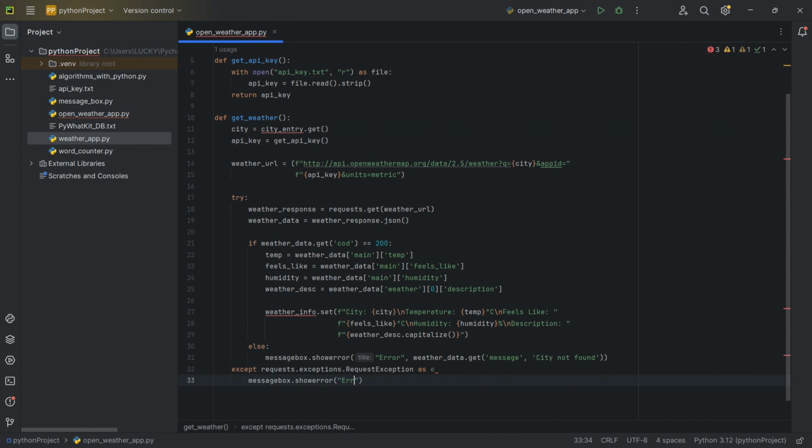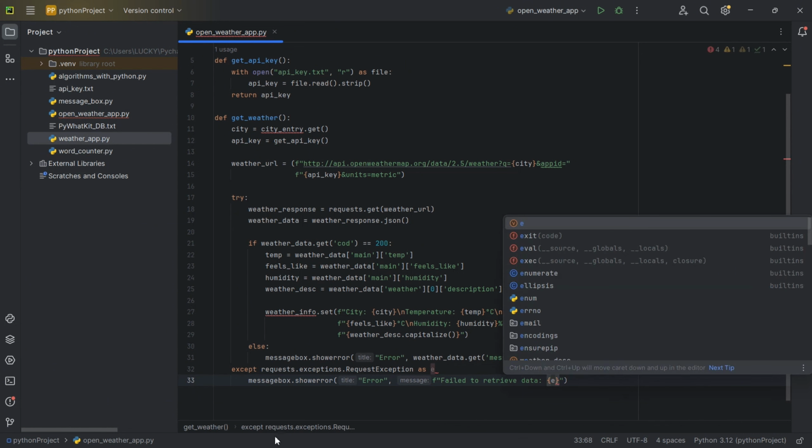So now it should pop up an error again using the message box dot showerror. Now error as well as the title, then the message f failed to retrieve data. So if there was a problem retrieving the data, this is it. And now it should show us the exception, which is this e here. So perfect. So we are done with it. We are done with our logic, our get weather function.